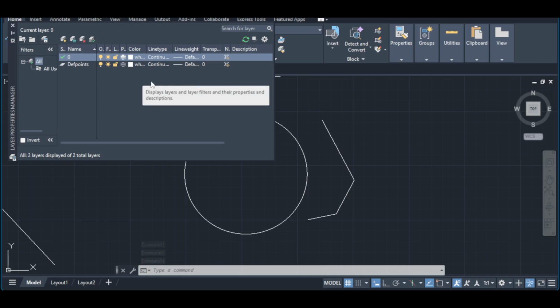Next, create a new layer. Click the New Layer button, the one with the star icon. A new row appears, typically with a default name. This is your fresh layer. Giving it a clear descriptive name makes your drawing easier to navigate later. For example, naming it doors, dimensions, or electrical tells you and your team exactly what belongs there. Consistent naming is a small habit that saves a lot of time.